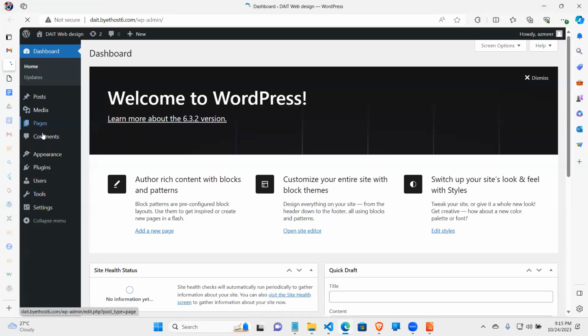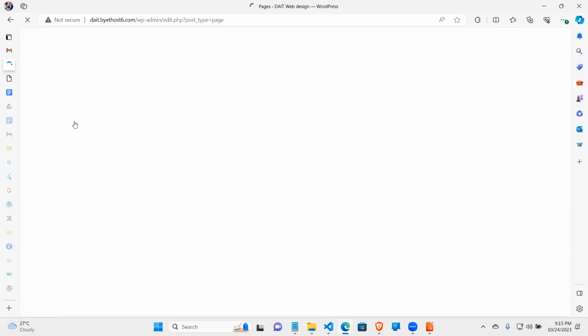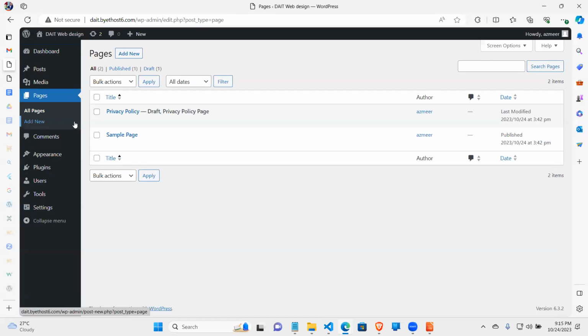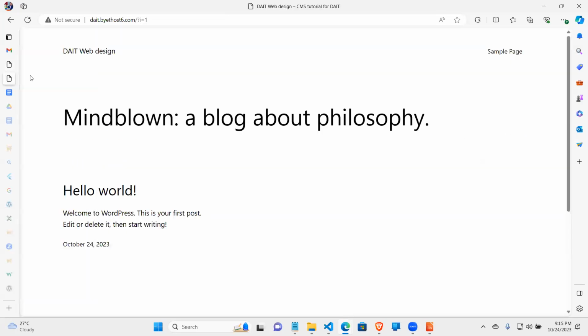Right, so you see there is something called pages. So when I click that, I see another sub menu, all pages, add new. So let's see what I have right now. I have two pages. I have a privacy policy page and a sample page. If I go to the front end, I should be able to see that. Right, okay, let me move this here. You see sample page, I can click that.